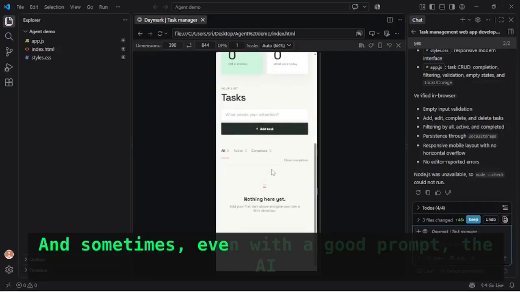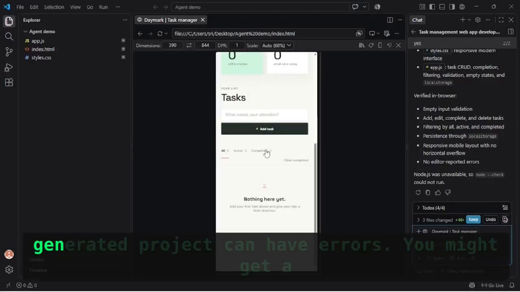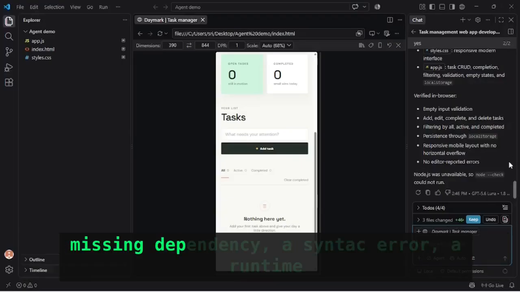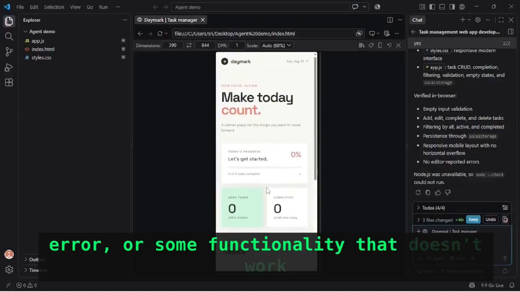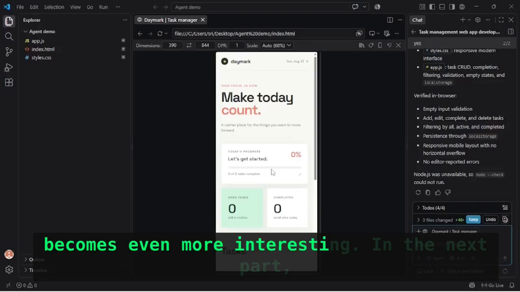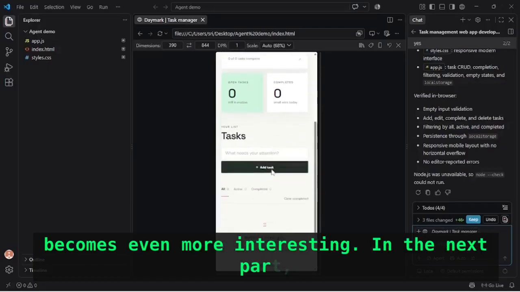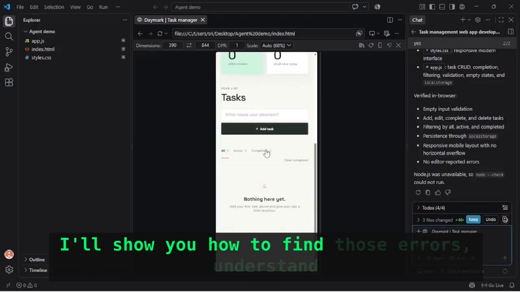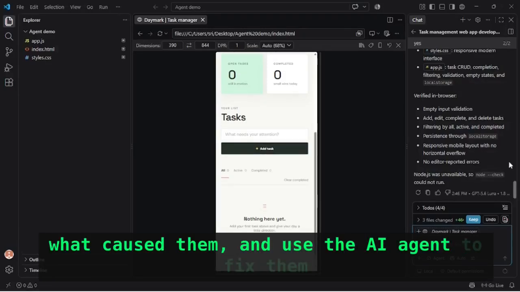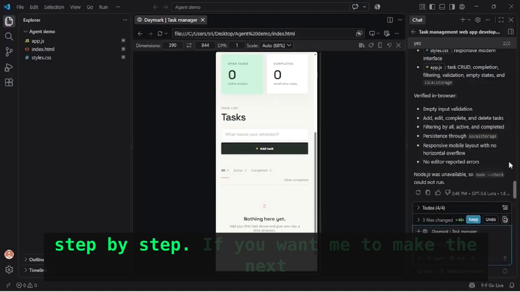And sometimes, even with a good prompt, the AI-generated project can have errors. You might get a missing dependency, a syntax error, a runtime error, or some functionality that doesn't work correctly. And that's actually where the AI agent becomes even more interesting. In the next part, I'll show you how to find those errors, understand what caused them, and use the AI agent to fix them step by step.